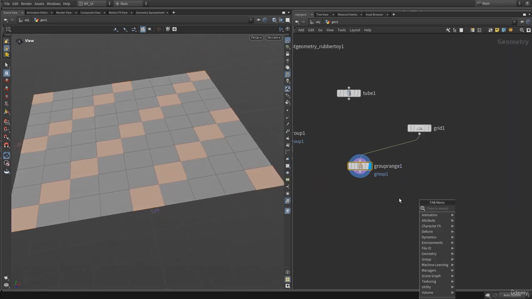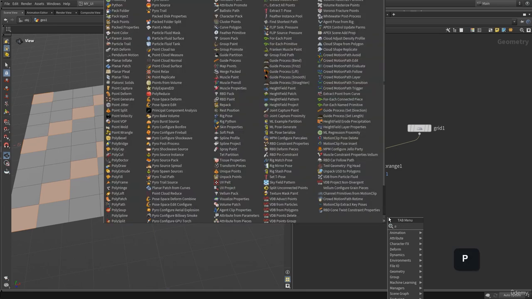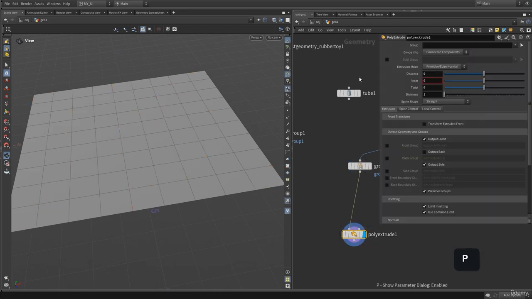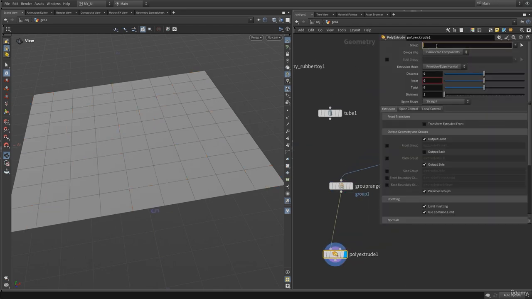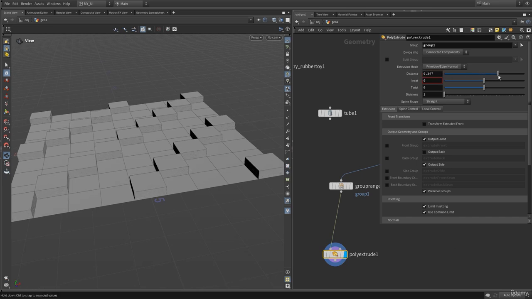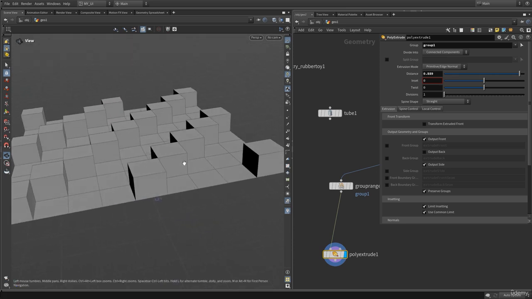So maybe after the group, I can create an extrusion in here. So I'm going to add a poly extrude node. So let's add this and connect this at the end. And onto the poly extrude, here we have the option for the group. So let's select this group 1. And right now the extrusion is not happening because we need to adjust the distance. So let's add some positive distance value, and here as you can see, we have these extrusions.